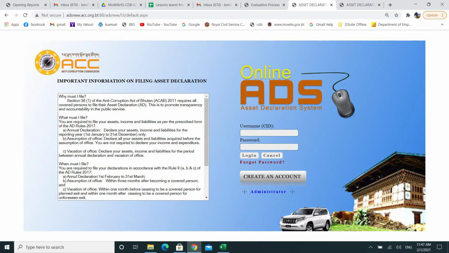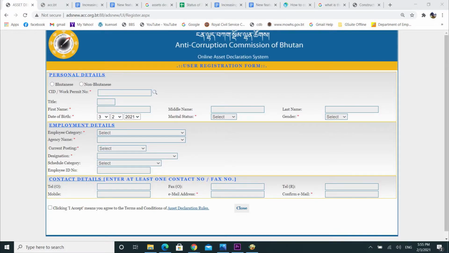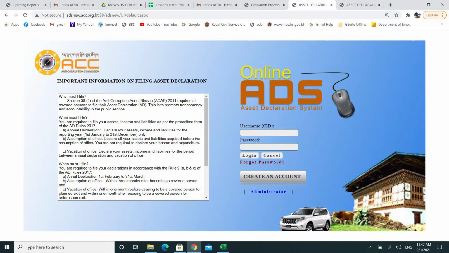If you are declaring for the first time, click Create Account and fill in registration form and submit. Please give the correct and up-to-date contacts details as it will be used for all correspondence related to asset declaration. Every agency will have an asset declaration administrator who will verify and accept your online application.